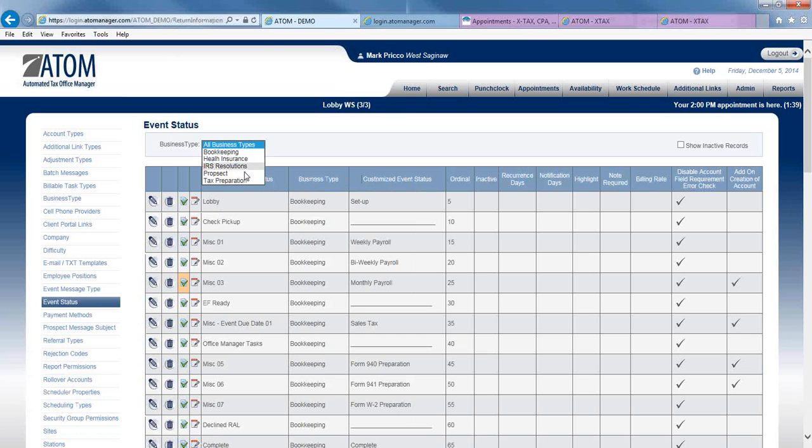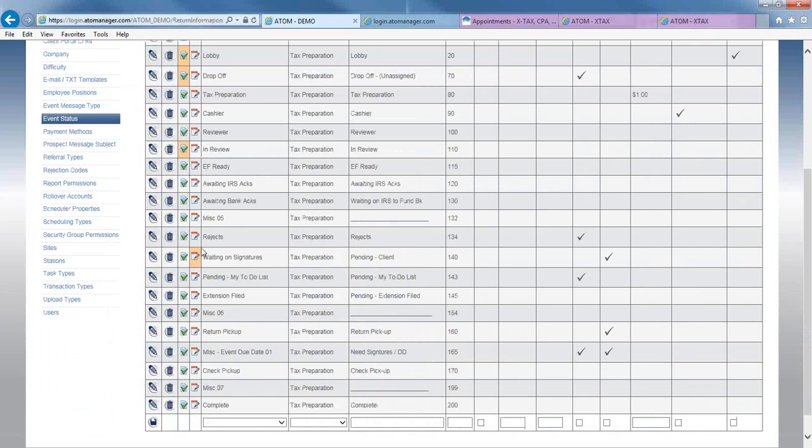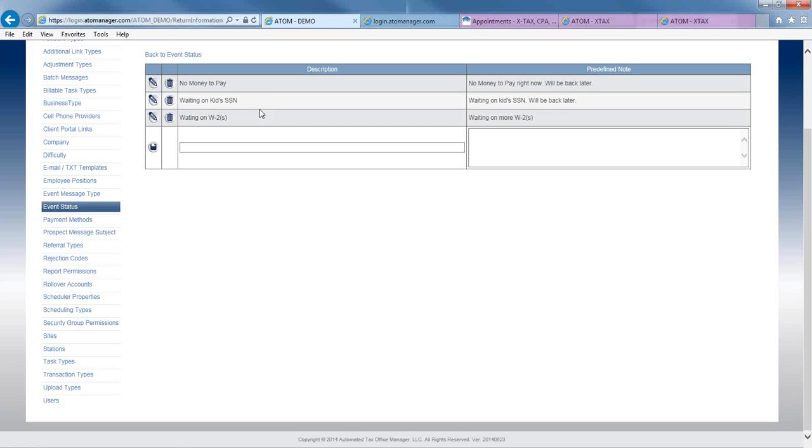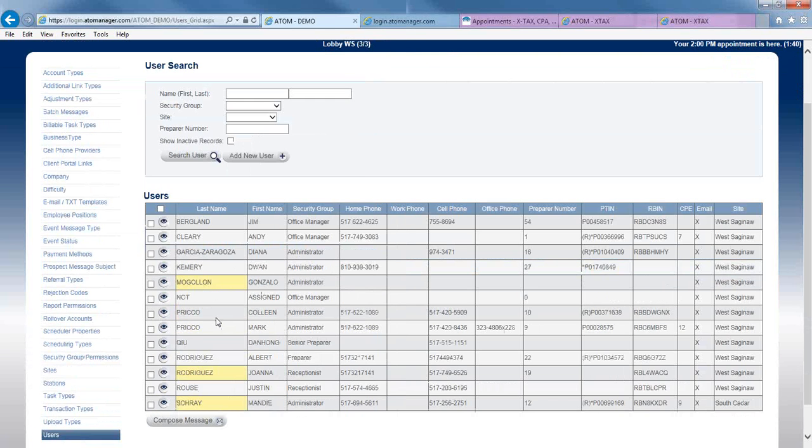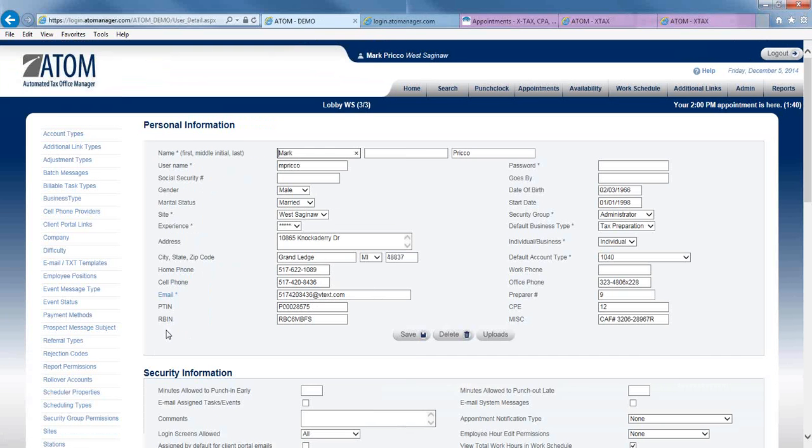This icon right here, we go to tax preparation. And again, under pending client, highlighted in orange, here are my predefined notes, exactly the same way. This is my drop-down. These are my actual notes that are going to fall in the text field. Last one, I think, is users. I'll go into my user field, Mark.